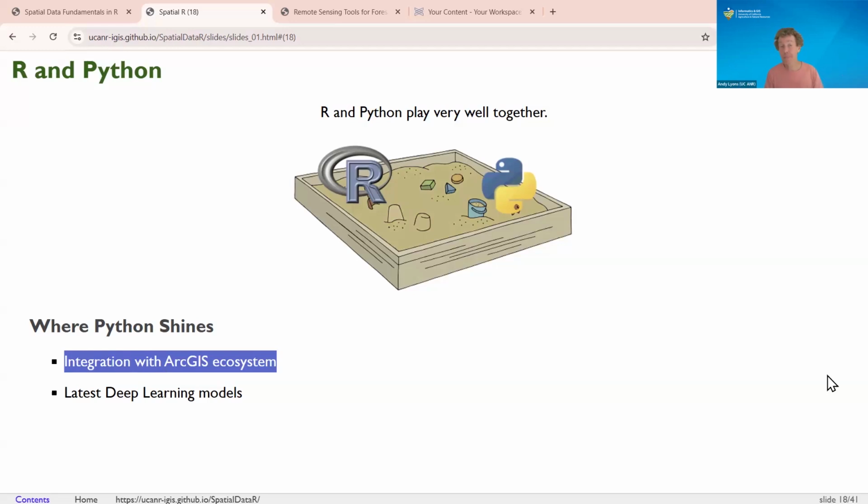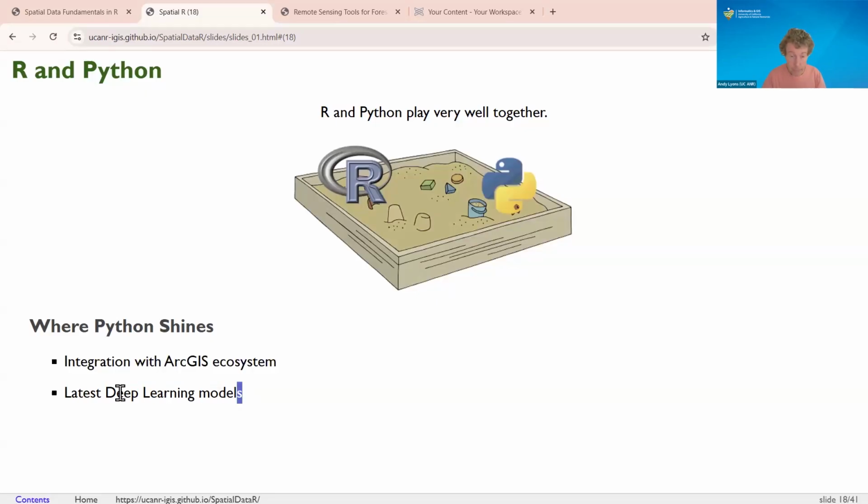The ArcGIS ecosystem is really based on Python, whether that's Pro or the cloud services. So if you want to write scripts to work in Pro or to control Pro or online or do some of the administrative stuff, Esri has well-developed Python libraries for that. And many of the new AI models for image analysis and deep learning are being developed by industry in Python. Many of these are available in R too, but they might take a little bit longer there. And it depends on who develops them.